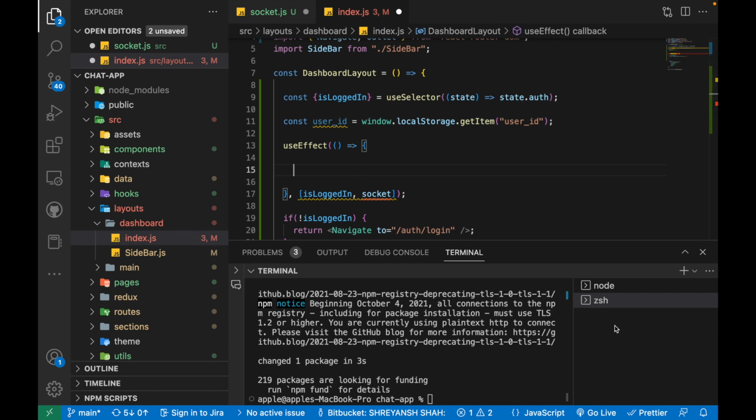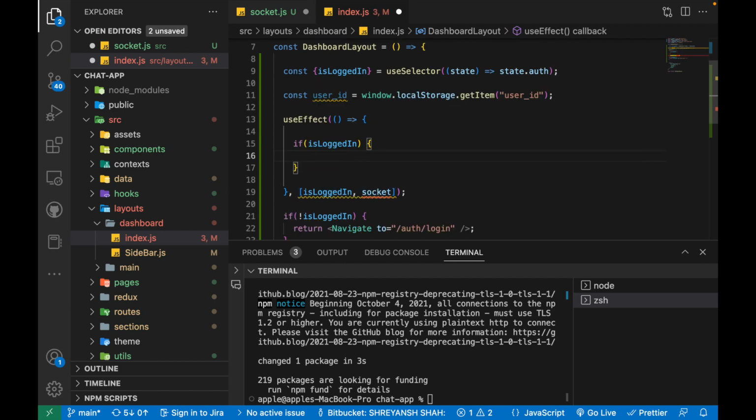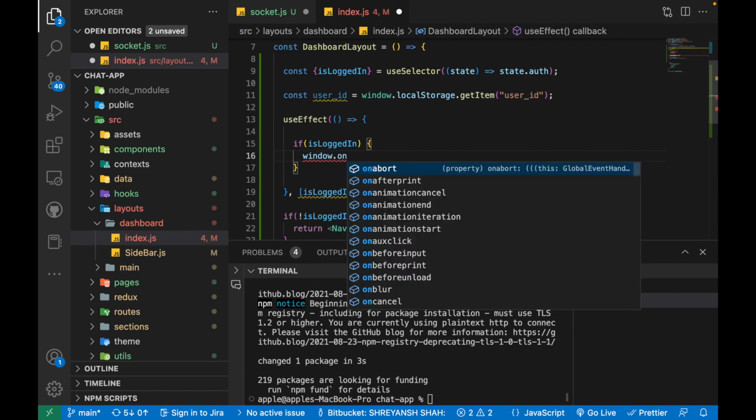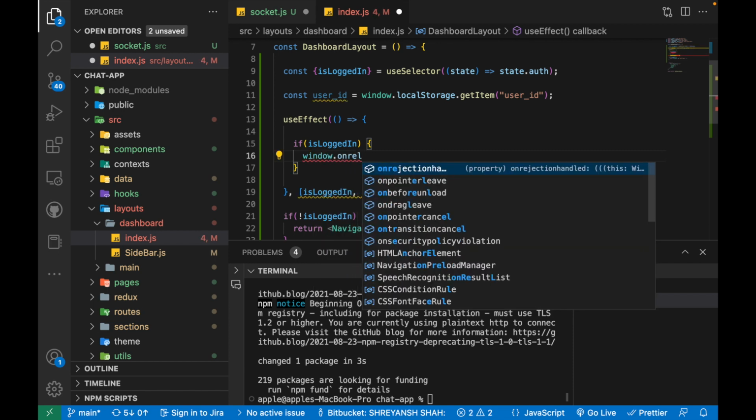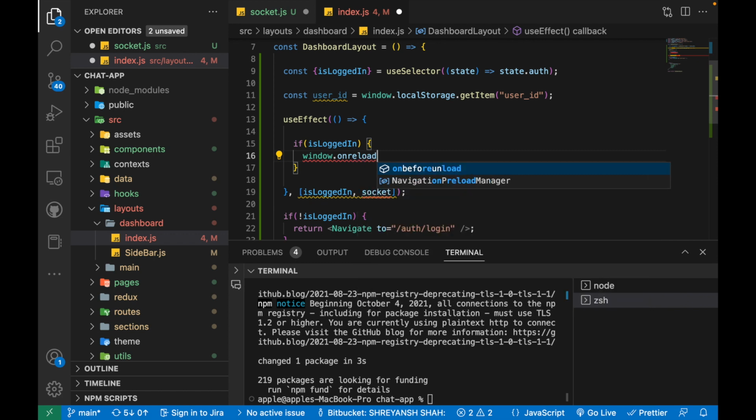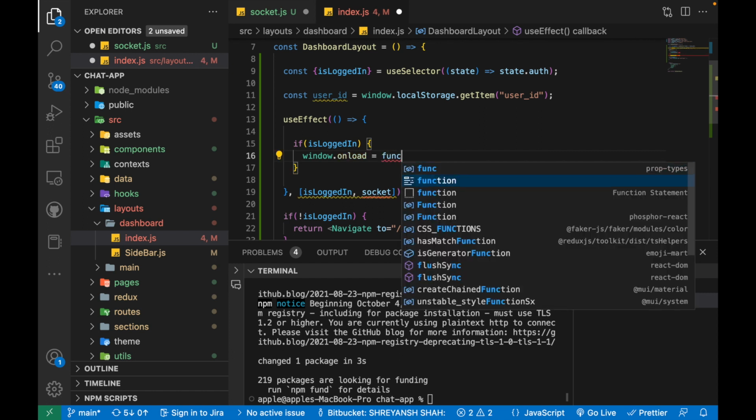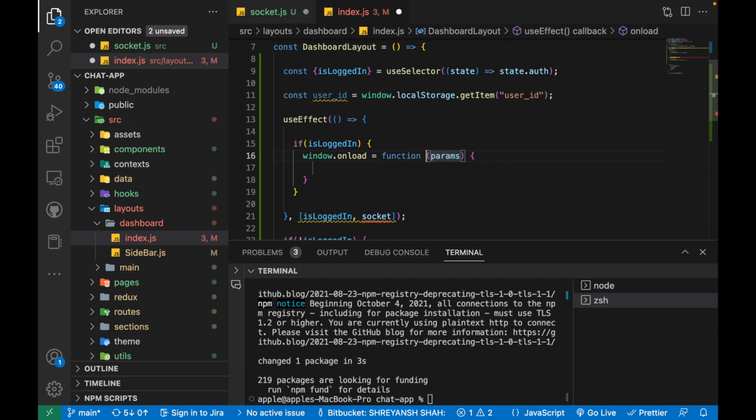Everything that I'm going to write here is supposed to run only on logging in the user. That is why I'm going to wrap the logic here inside this condition, if isLoggedIn. Then I'm also going to create an onload function here. Let's see what we are trying to do here. I'll write window.onload is equal to an anonymous function. Here we are also not going to need any parameters. I'm just going to write something here.